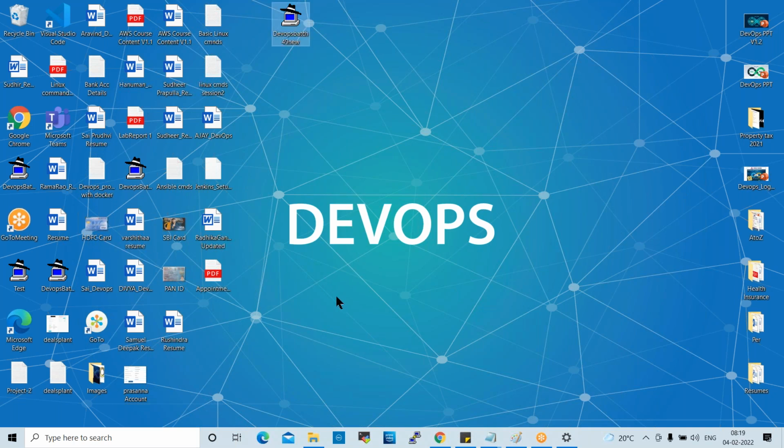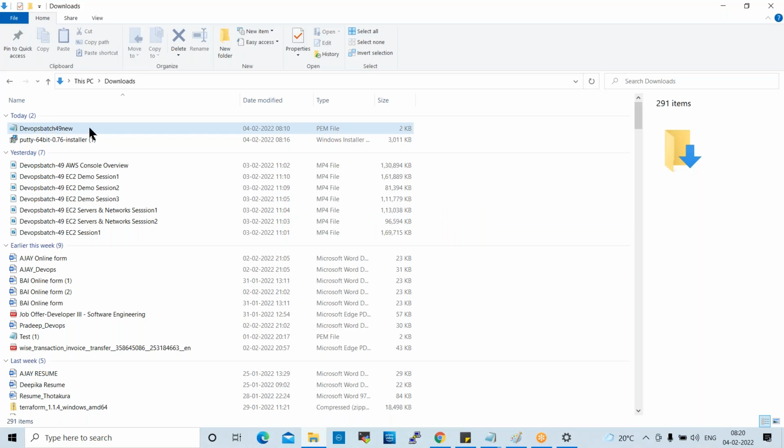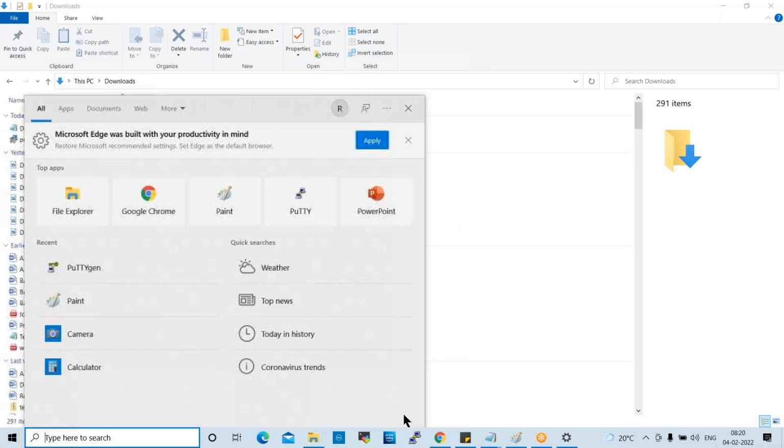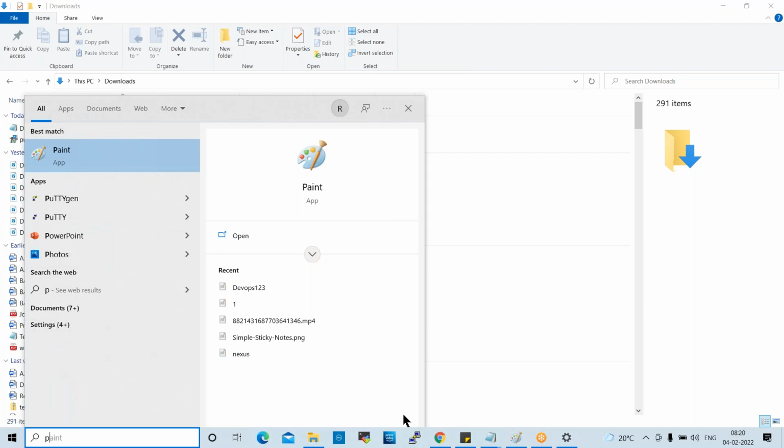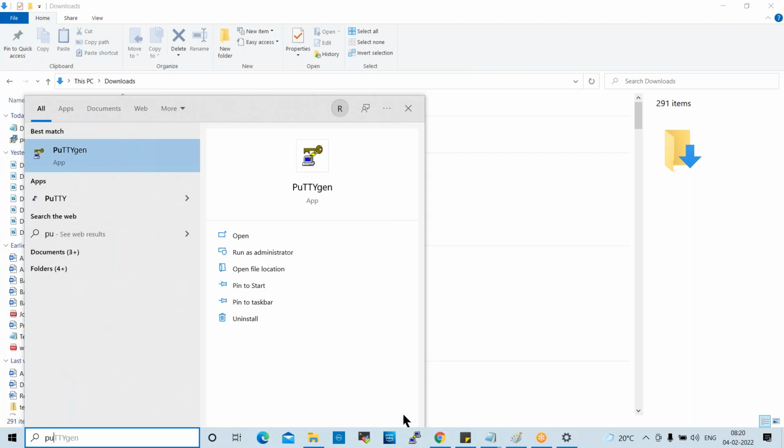Now I want to convert a PEM file into a PPK file. This is my PEM file, which I downloaded from the server. For this I use PuTTYgen. Once you install PuTTY, just search for PuTTY. So it is showing PuTTYgen.